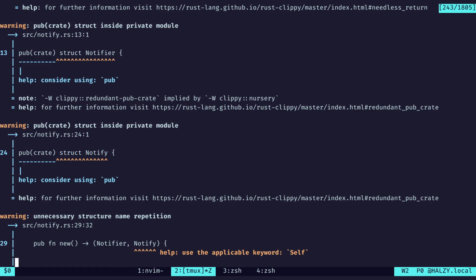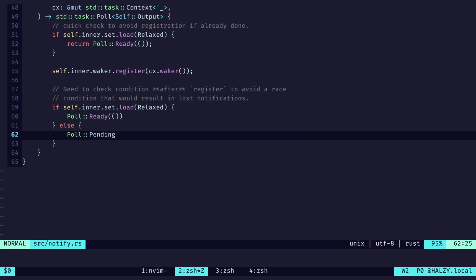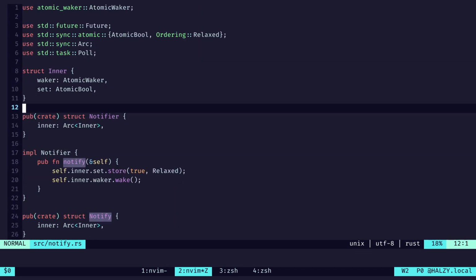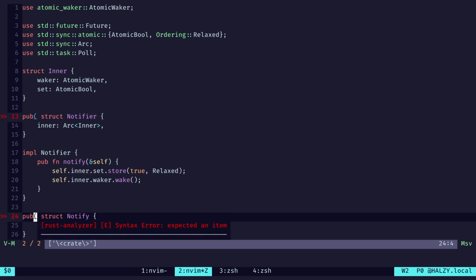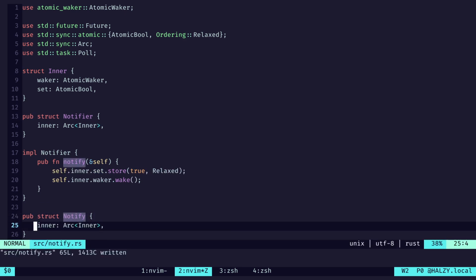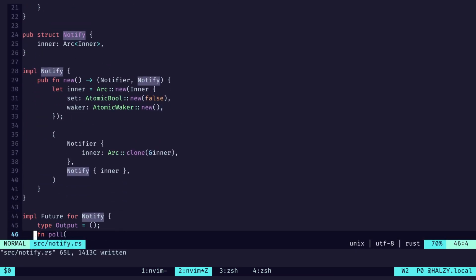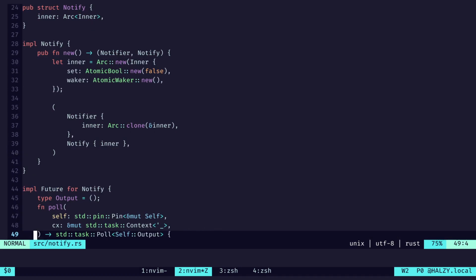I don't think that these are correct. Are these correct? Because if I use pub crate, or just rather pub, I guess it's a private module, so it should be fine. Alright.